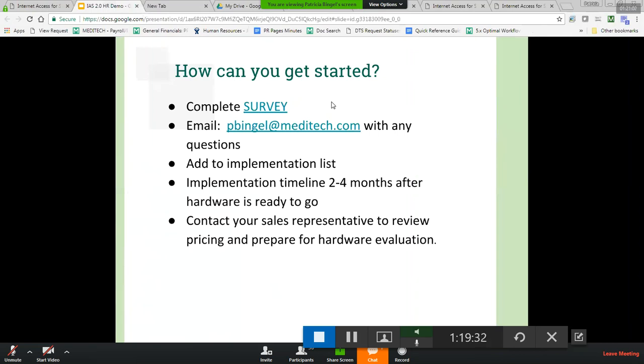Once that quick form is received by me, I'm Patty Bingle, by the way, you can email me at pbingle@medtech.com if you have any questions. Once that survey is received, basically what happens is I send you back a confirmation email. I include your salesperson, and I give you the information regarding the hardware, etc. And then at that point, you can discuss with sales any implementation fees, things like that. And then a hardware eval will be provided for you. Once that hardware is in place, we can start the implementation.